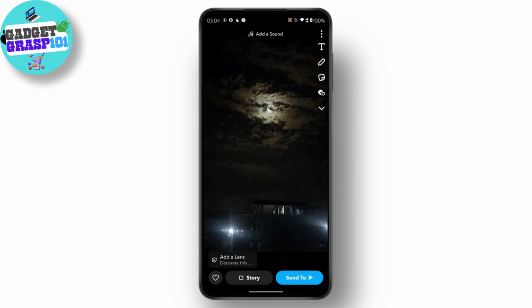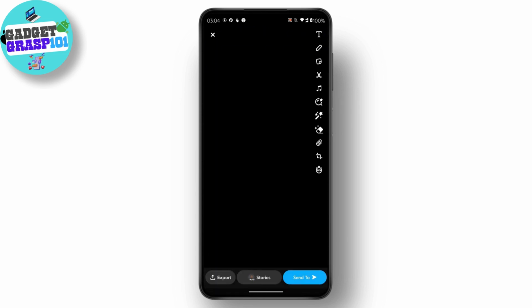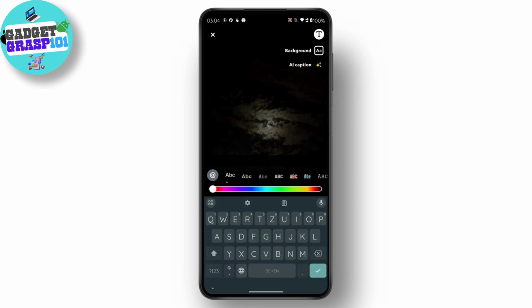After selecting it, if you want to add a caption, what you have to do is simply tap on the T icon, which is on the top right. You will find that text icon, just simply tap on it, and after tapping on that, you can go ahead and add a caption to it.